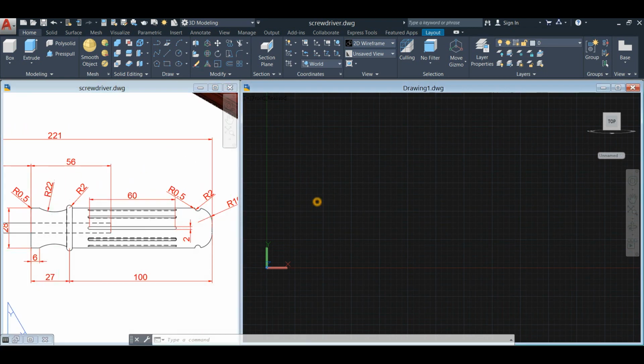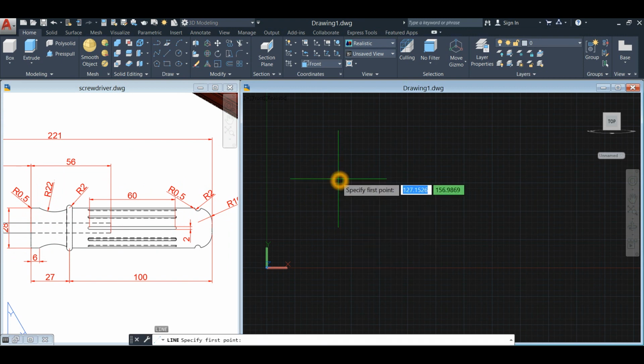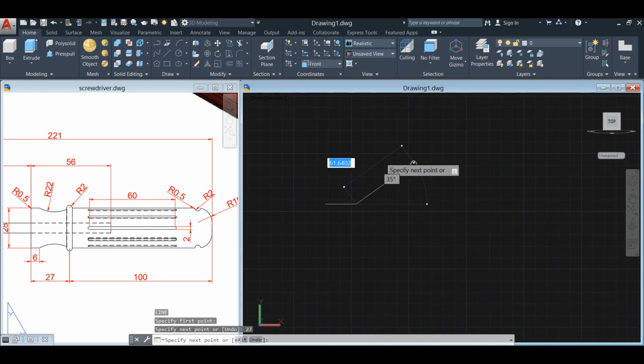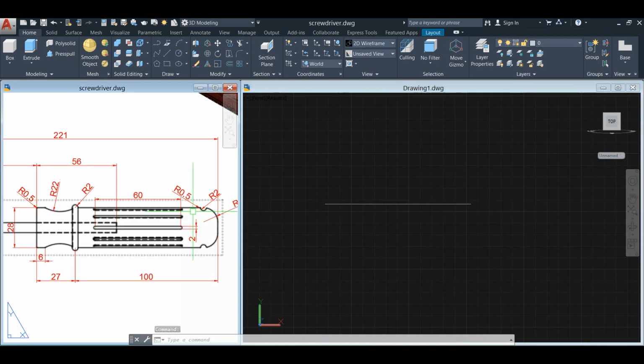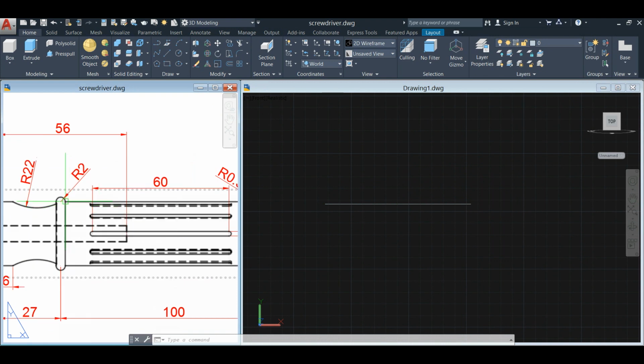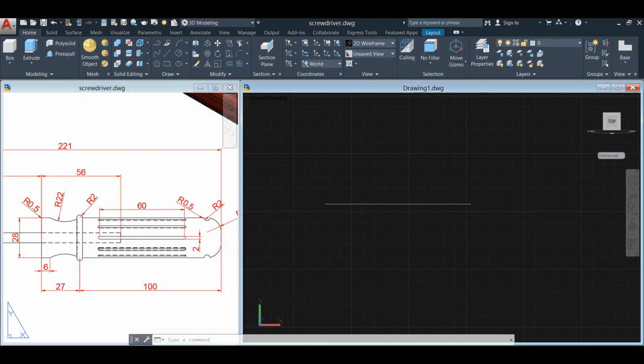I'll start the handle. So type L for line command. Enter 27. And then enter 100. The distance from this point to this point is 28, which is the diameter. So I'm going to draw a circle.